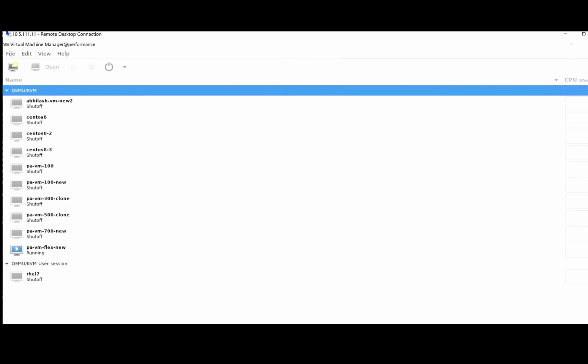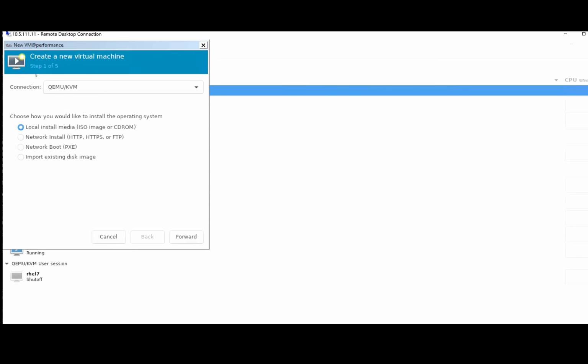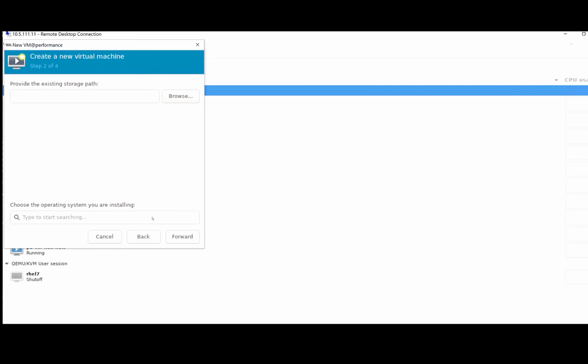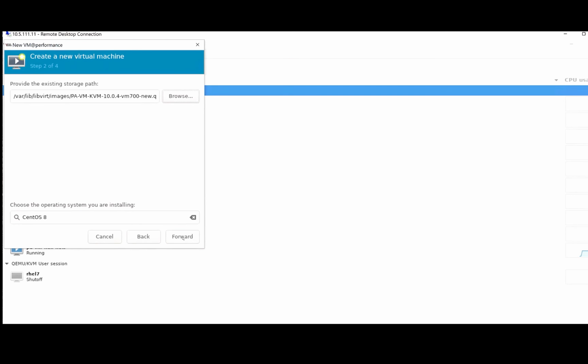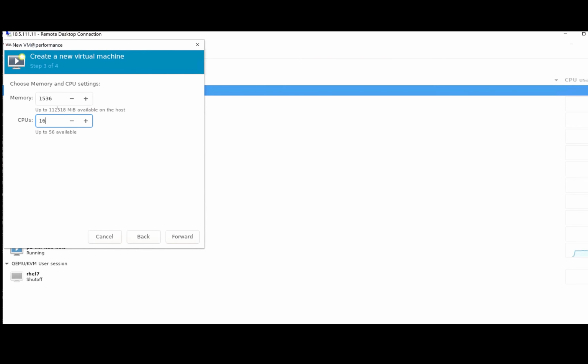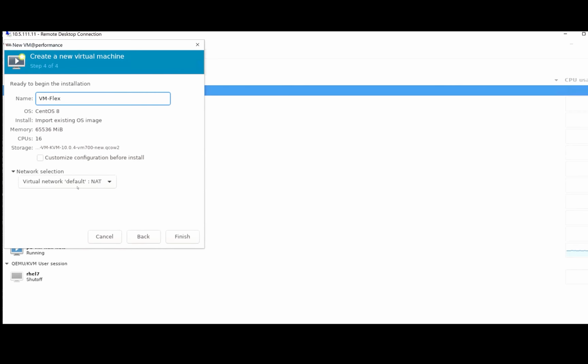To install a VM series, select File and choose Create a new virtual machine. Choose the option to import existing disk image. Select the QCOW image which was downloaded. In the next step, select the OS version. Next, allocate the memory and virtual CPUs for the firewall. Provide the name for the VM. Under Network Selection, the default is the Management Interface. Click on Finish. This initiates the deployment of VM series.